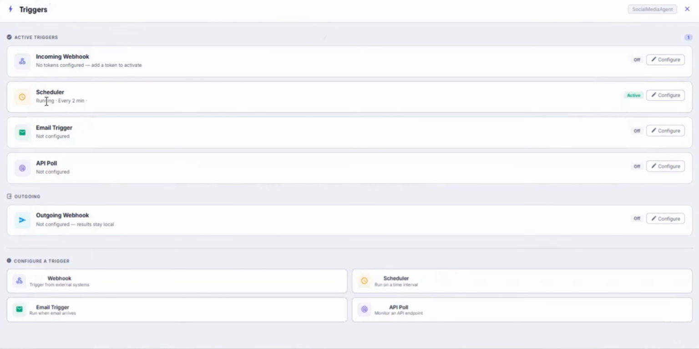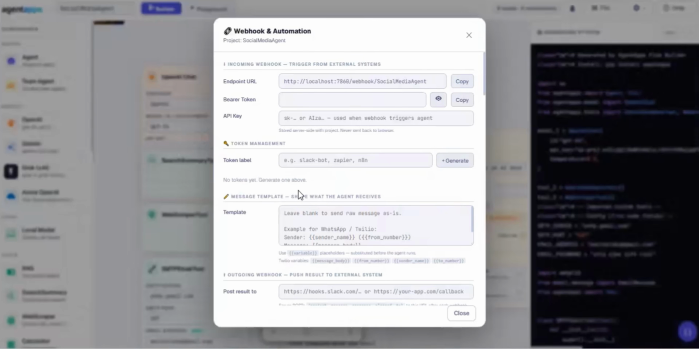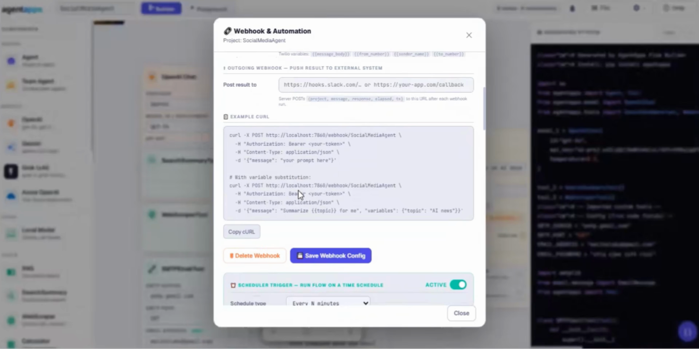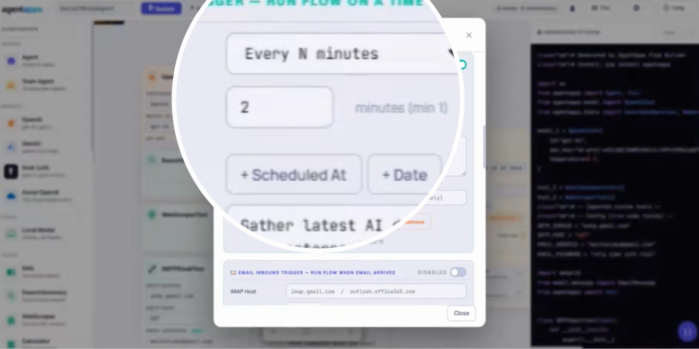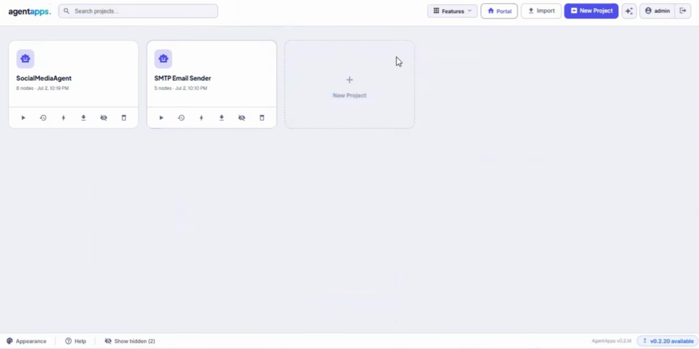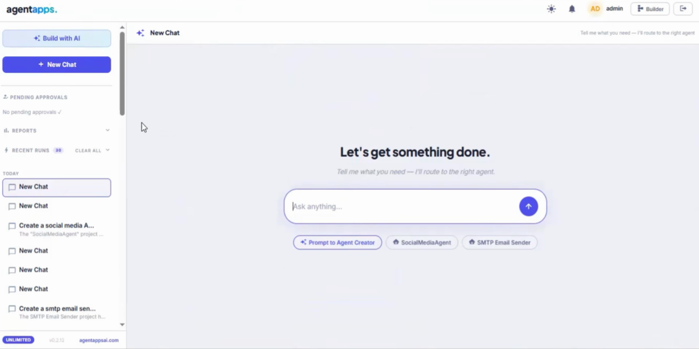Notice that the scheduled trigger was generated automatically. We didn't create this manually. Because we requested a schedule in our prompt, AgentApps automatically generated and configured a trigger that executes the workflow every 2 minutes. Notice that we're not manually running the agent. Instead, we'll simply wait for the scheduled trigger to activate automatically. This demonstrates how AgentApps supports true autonomous execution once an agent has been deployed.